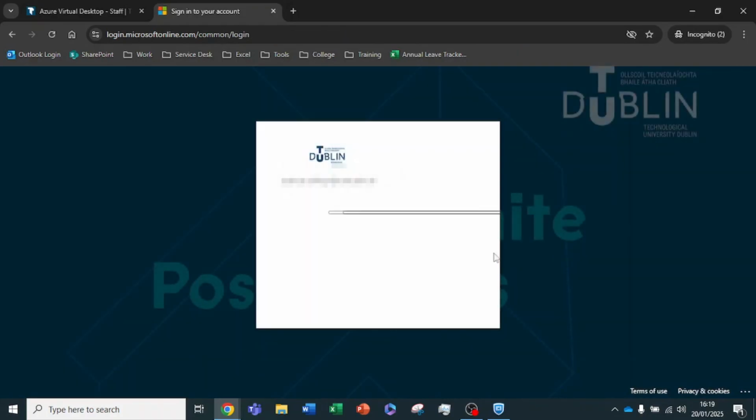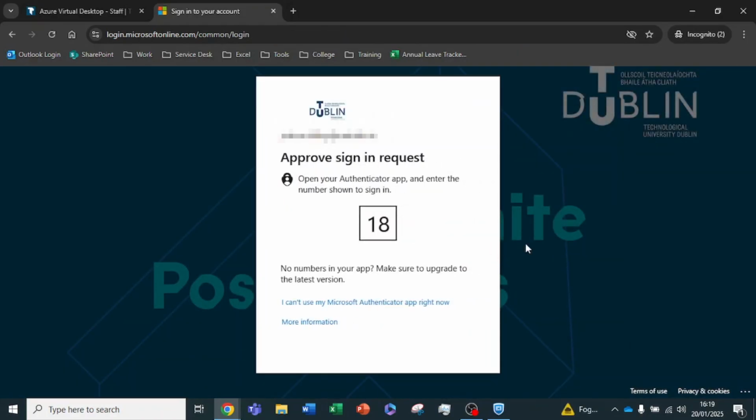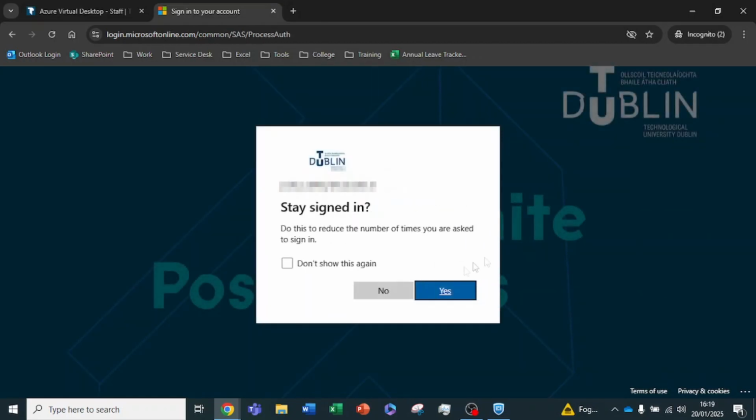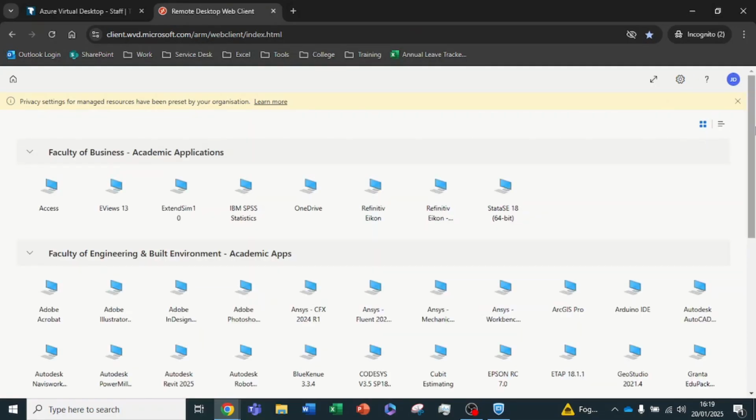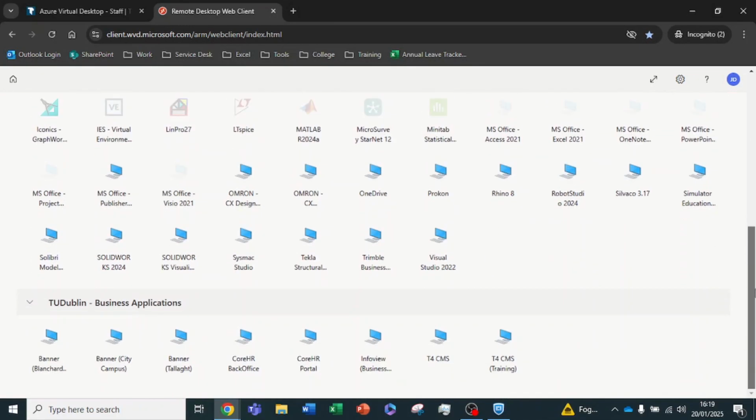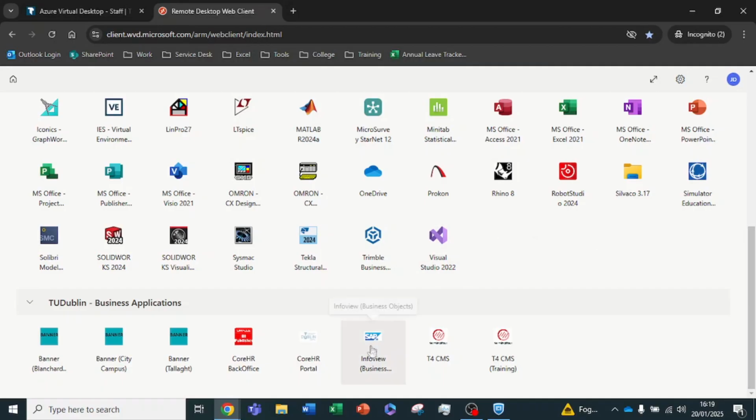Remote Apps, just like many TU Dublin apps, uses single sign-on. If you're not logged into your TU Dublin email account, please log in now. Once logged in, a list of applications will load. Scroll down to the bottom and you should see Business Objects listed amongst Banner and Core. Click on Business Objects. Click Allow Next.